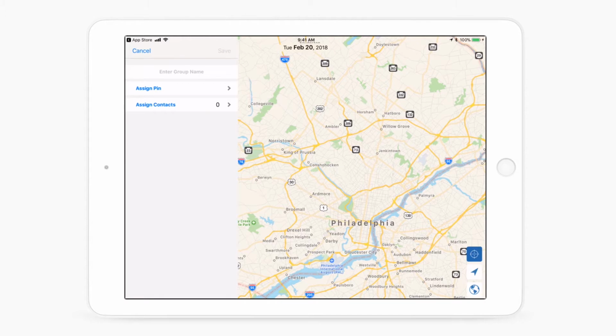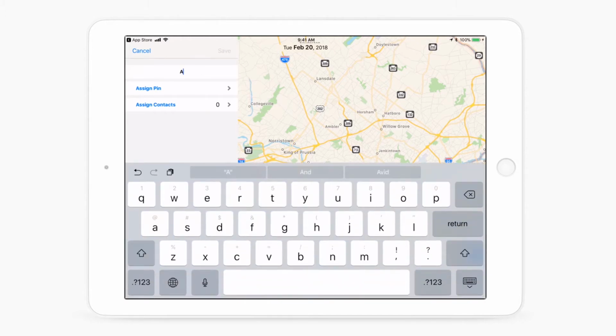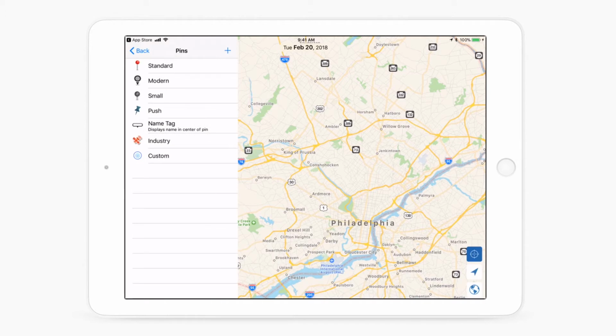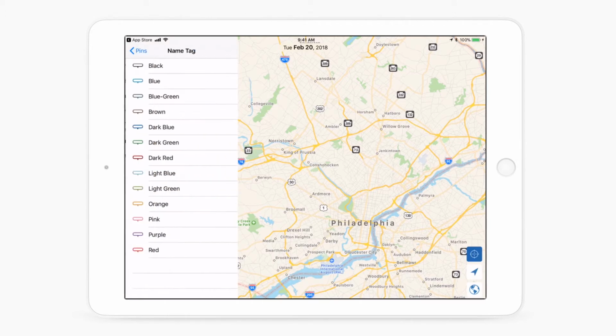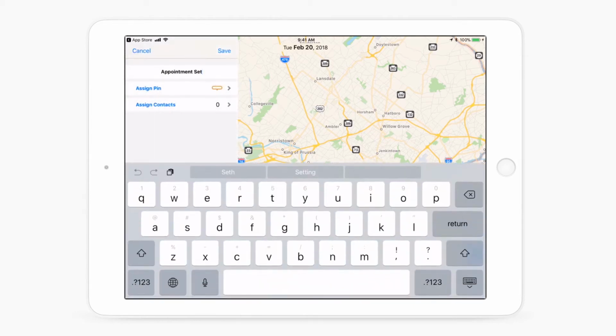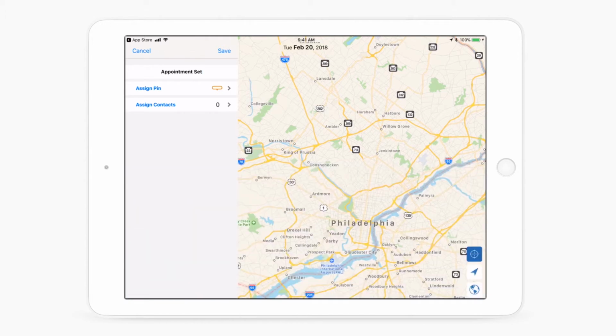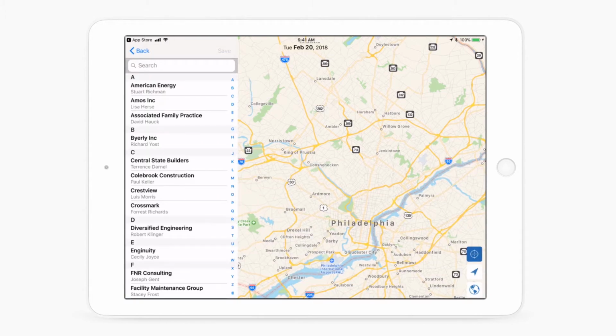I want the group name to be Appointment Set. I need to assign a pin, so I tap on Assign Pin. The name tag is a favorite type of pin because then you can see the prospect's name, so you can pick whatever color you wish. I'll choose orange. Now, if I already have contacts in my app, I can tap Assign Contacts to get to my contact list and just pick which contacts I would like to assign to that group.